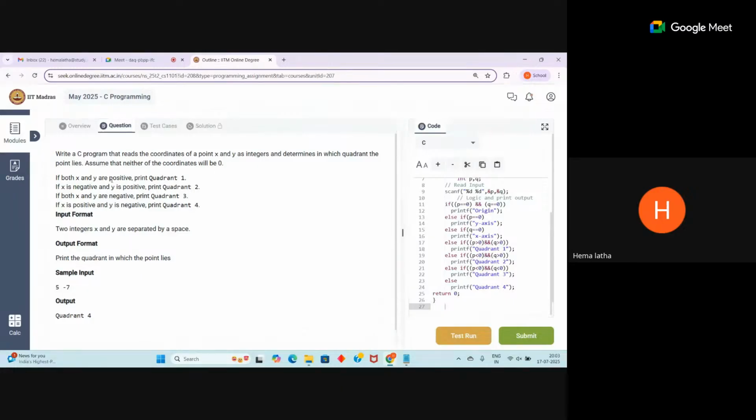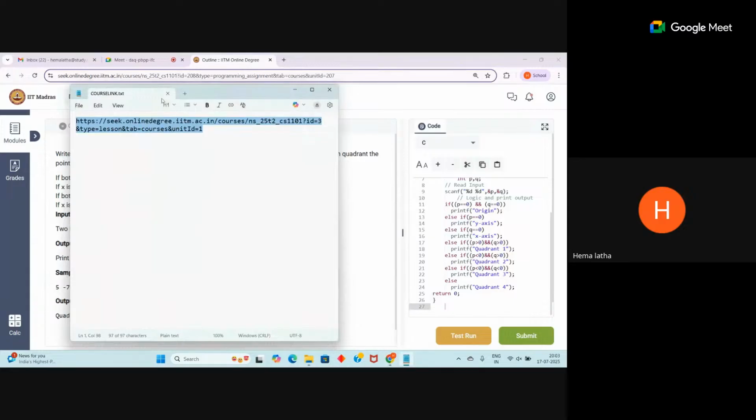If both x and y are positive, print quadrant 1. If x is negative and y is positive, quadrant 2. If both x and y are negative, quadrant 3. Otherwise, quadrant 4. The two integers x and y, respectively, are the input. Okay, let us solve.